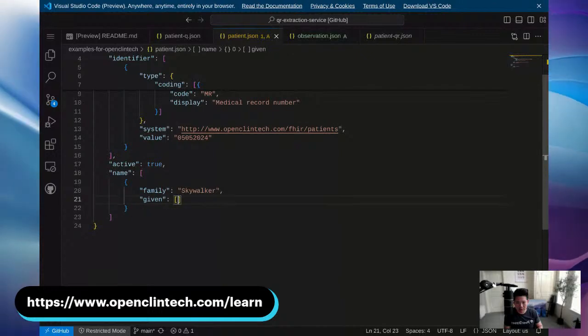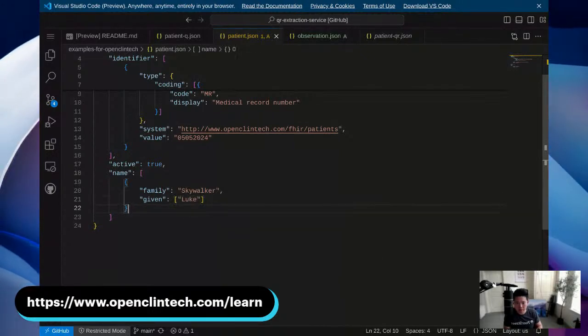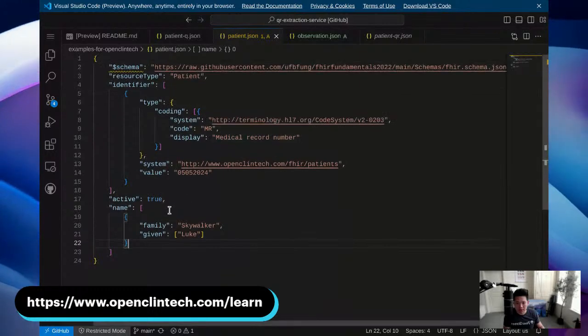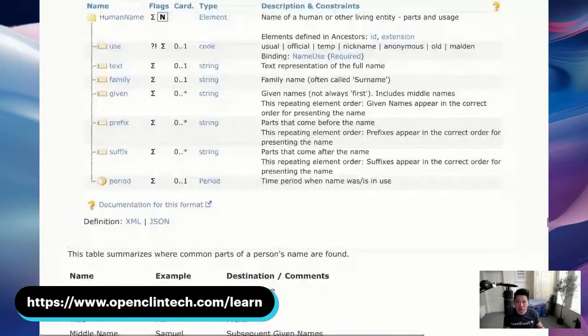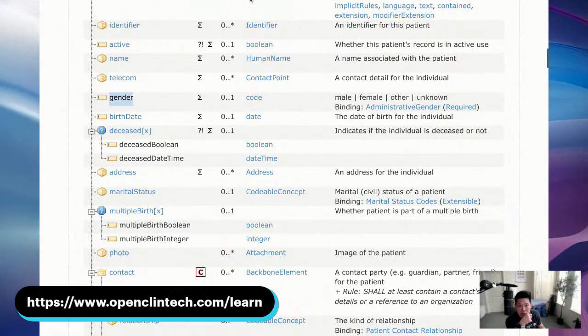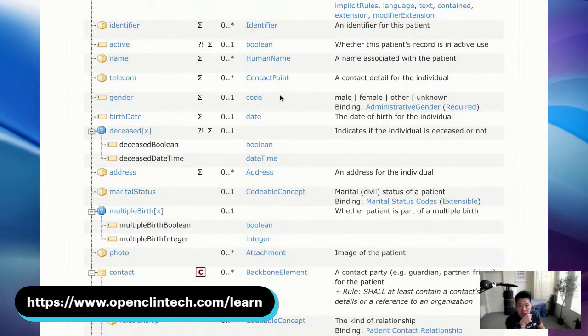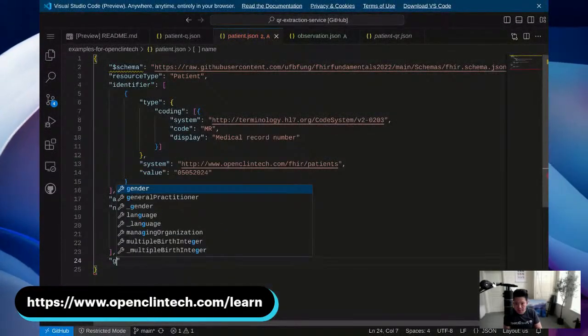That's not what I want to do. Let's go with Luke. Luke Skywalker is the name of our patient. I think that looks good. Let's go back and figure out what else we need. Gender. Let's get gender and birth date in here. Gender, male. Let's do that.